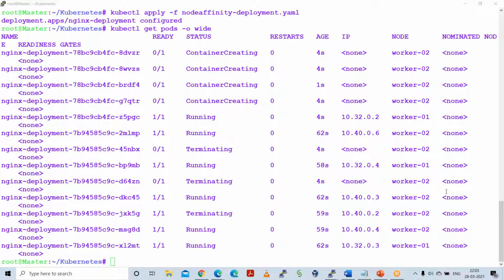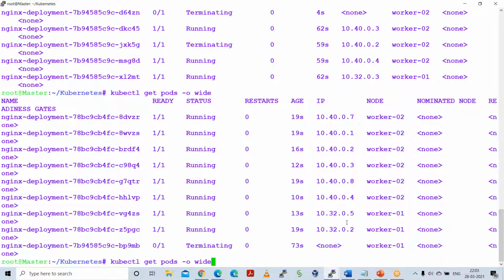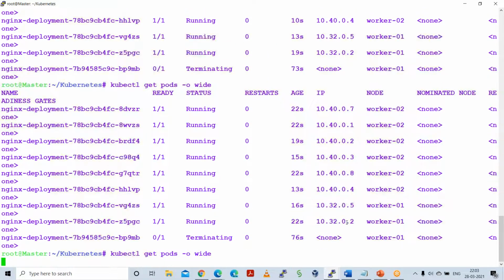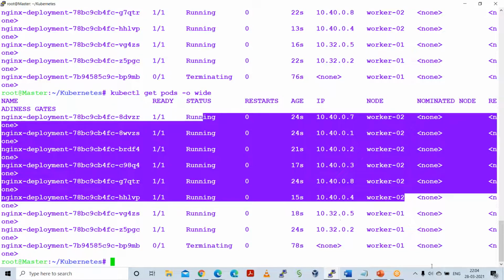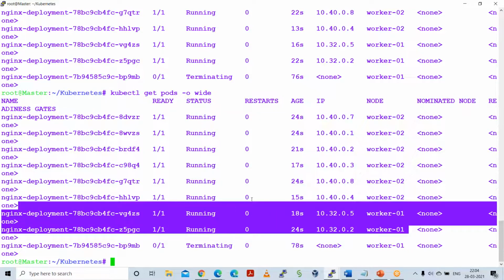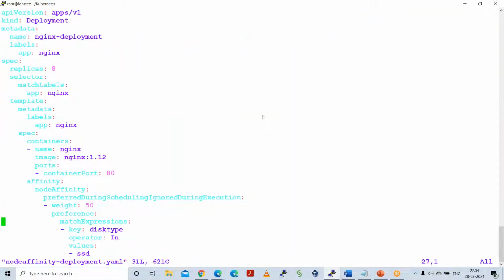Now see how many pods are getting created on the worker 1 and how many pods are getting created on the worker 2. Let's watch it. So most of them have got created on the worker 2 only, right? Only 2 of them have got created on the worker 1. The rest of the 6 are on the worker 2 only. And what will happen if I give 100% here? The labeled worker node's weightage is 100%.